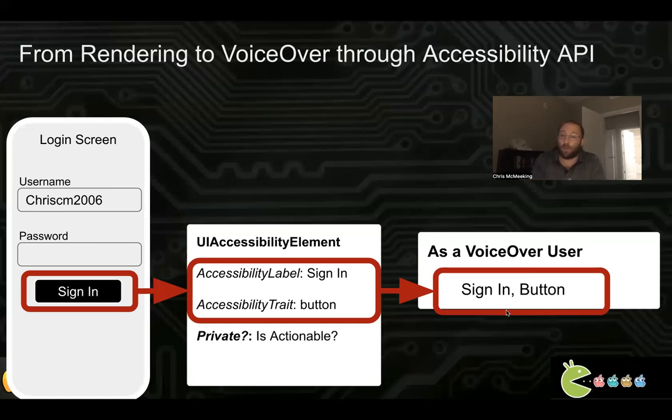And we'll get to more of that when we talk about effective VoiceOver testing. But when we're talking about how assistive technologies work, we go from a rendering, sign in button here, over here to the left. We serialize it in terms of textual properties. We have an accessibility label sign in, and we have the trait of button, and then a VoiceOver user hears sign in button, and maybe some other things coming from the actionability or the accessibility hint. But in this case, we just have a simple sign in button.